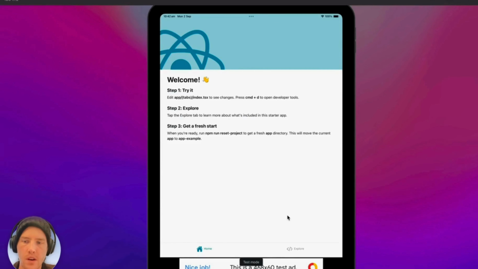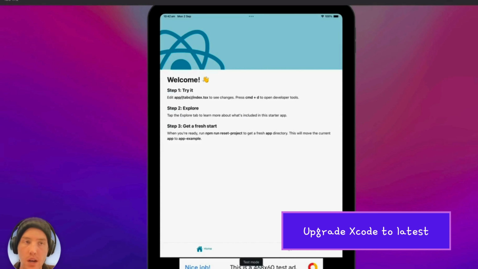So hopefully this really helps you guys. It's not an easy thing to get started, even though it seems very simple the way that I've laid it out. There were a few issues that I encountered. One was upgrading to the latest version of XCode. If you're on an old version of XCode, you'll probably get errors.